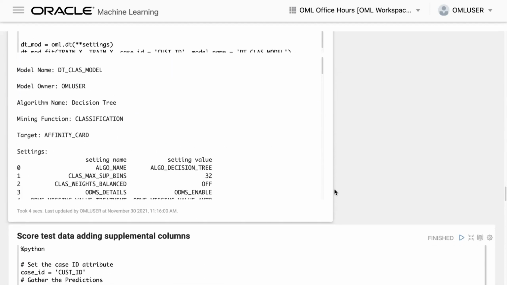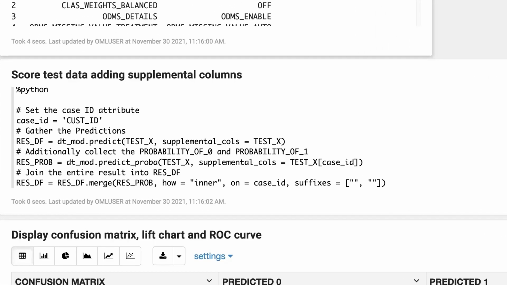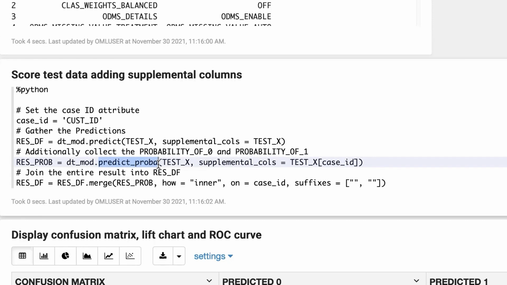And then we're doing a scoring, adding the supplemental columns. Supplemental columns are very key for us so that we can keep the prediction: the probability of 1 and probability of 0, which comes from the predict proba. So this is a trick where we are doing the prediction. We're predicting with test, with the X.